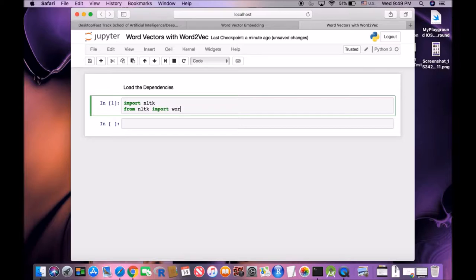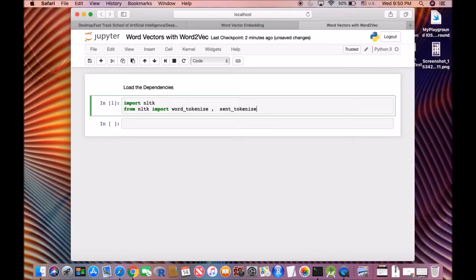import word_tokenize, and let me call sentence tokenize. These two, word tokenize and sentence tokenize, can be used to split any document into different sentences, and each sentence can be split into different words. I will show you how the output looks later, but before that let me finish this import section.